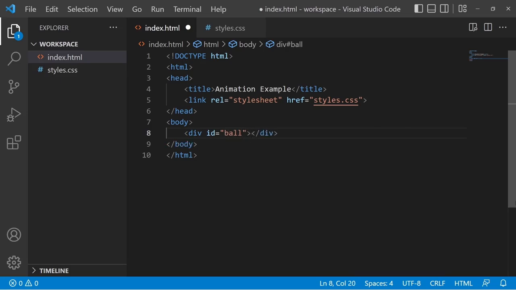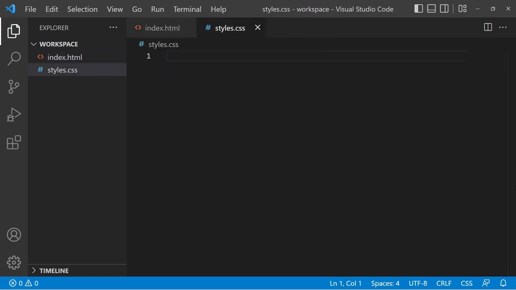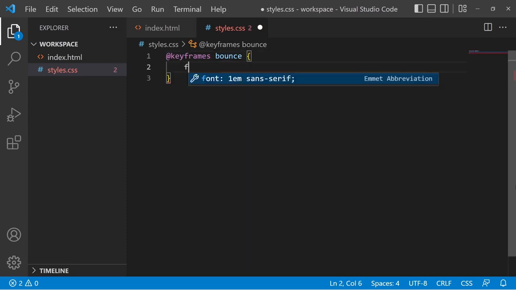Now I open styles.css. First, I add the keyframes definition. I'll name this animation bounce. Next, I add the from keyword with open and close curly brackets to define the starting state of the animation. The starting position should be the default position of the element.